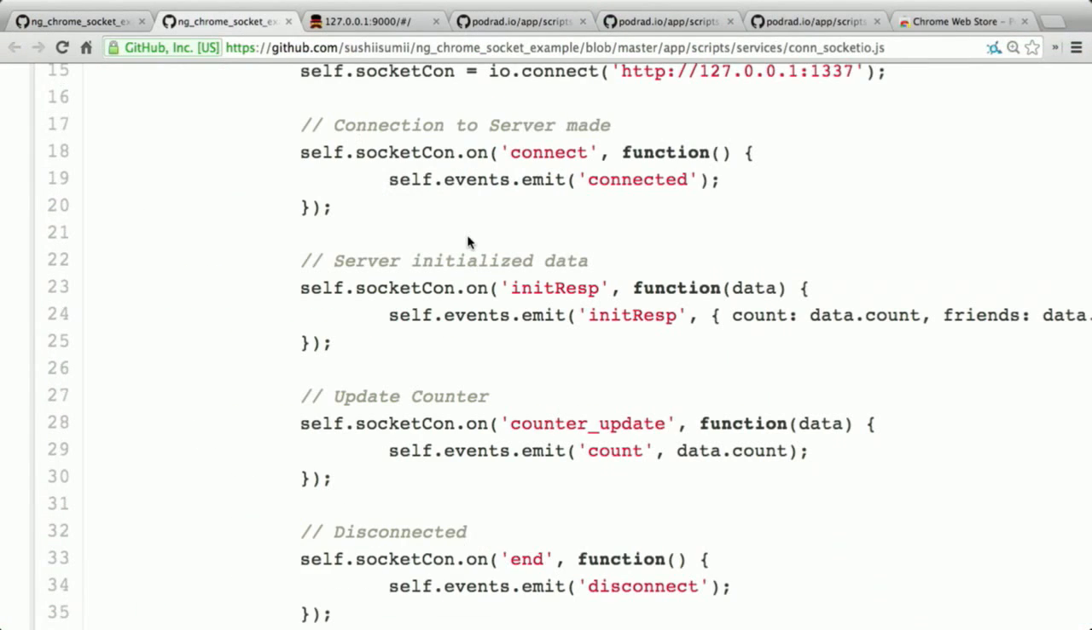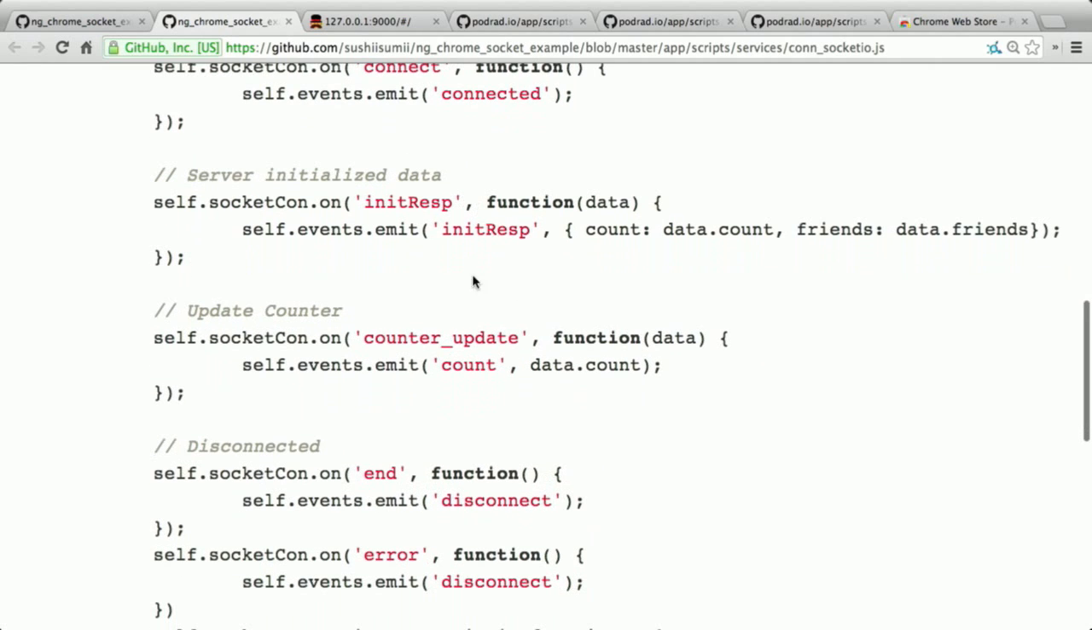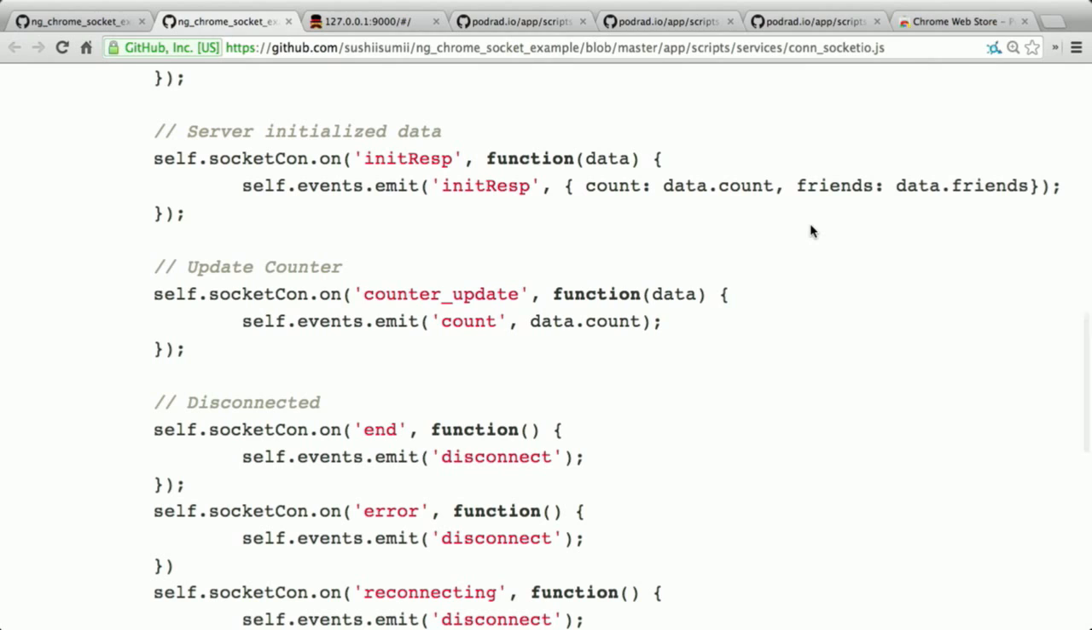And so we initialize it with our current count, which at this point is 0. And when we get a response back from the server here on init response, we'll get back some data. And in the data, it's going to contain the current count and just a list of friends, which doesn't really change. And then from that point onward, the socket's going to connect.